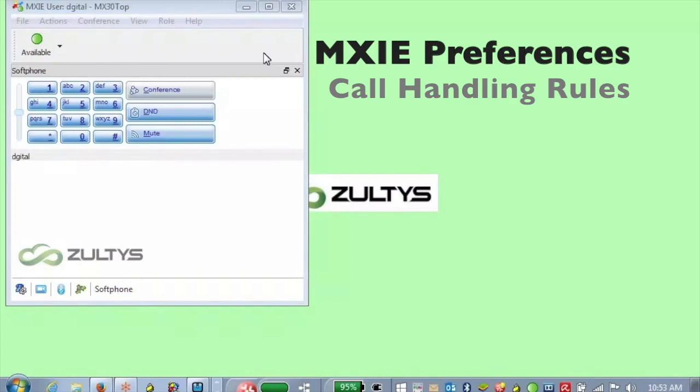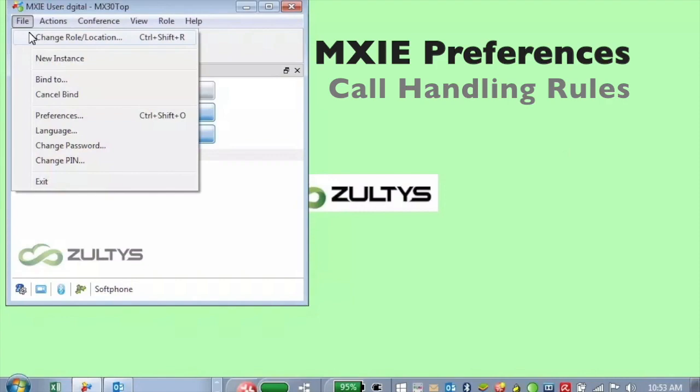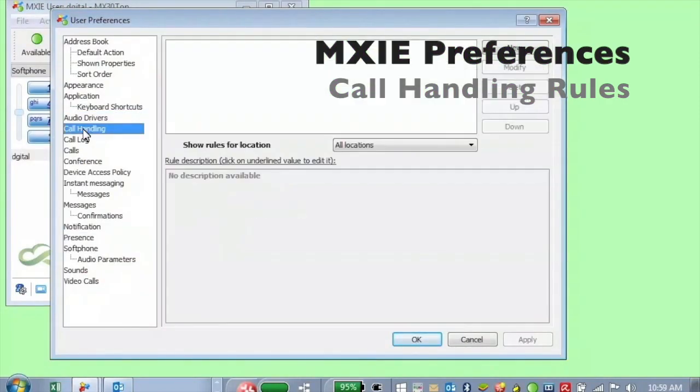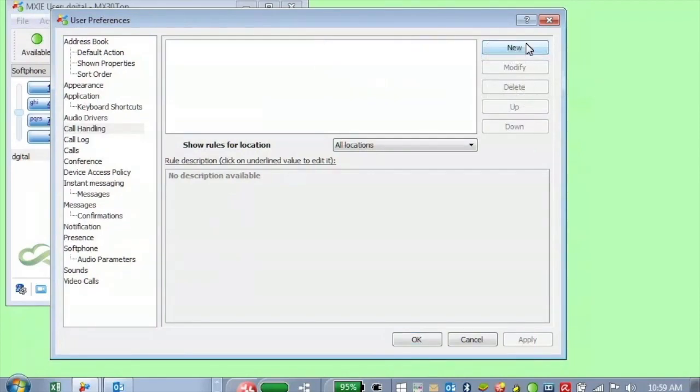You access preferences by going to the File menu, or on the Macintosh, the Application menu, and select Preferences. The idea with call handling rules is very powerful and very easy to use in the Xultus phone system. What do you want to do when a call comes in? You can set up rules for, maybe, a do not disturb, a find me, follow me, or other rules in here. These rules apply when you get a phone call.